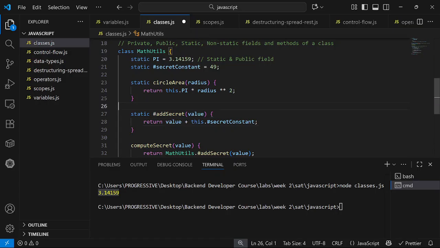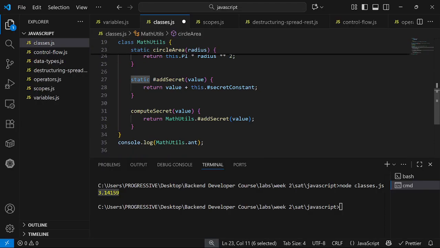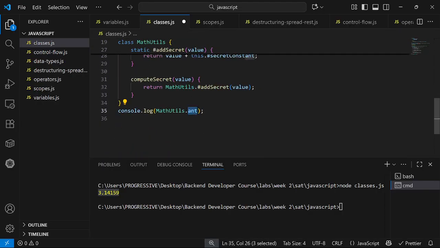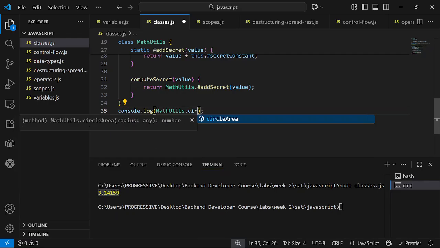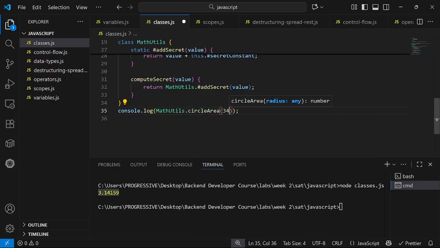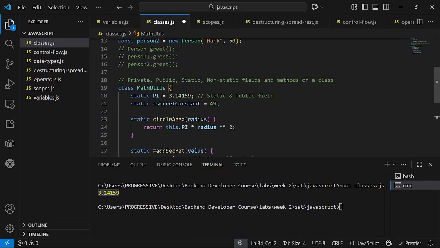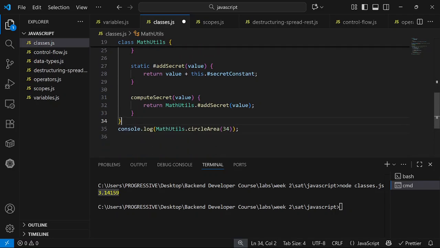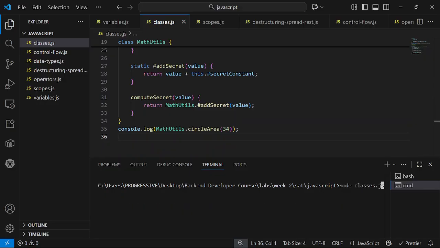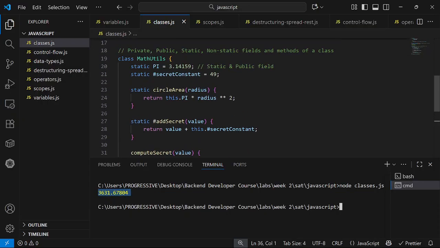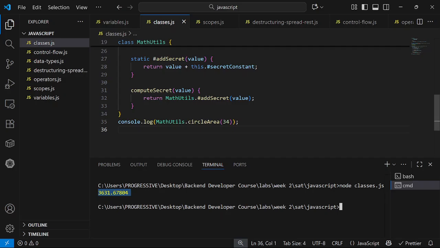Then this is another one, a method, and this method is static. A static method means that I can call it without creating an instance of the class. I just give it a value, and if I run it, it's going to work. See, it gives us a value. It did the calculation and gave us a value. That's static. I don't need to create an instance.